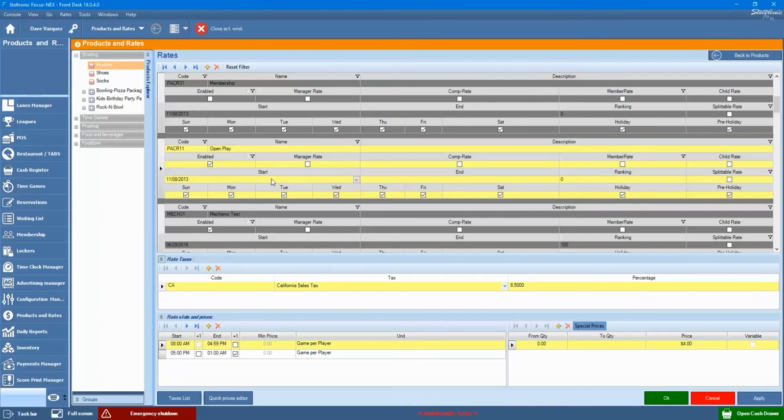We have a start and end date, so you can click on the little drop down and choose a date of when this rate can be used from. For example, if you have a rate that's only going to be available during the summer, you can set the dates that that rate is available.